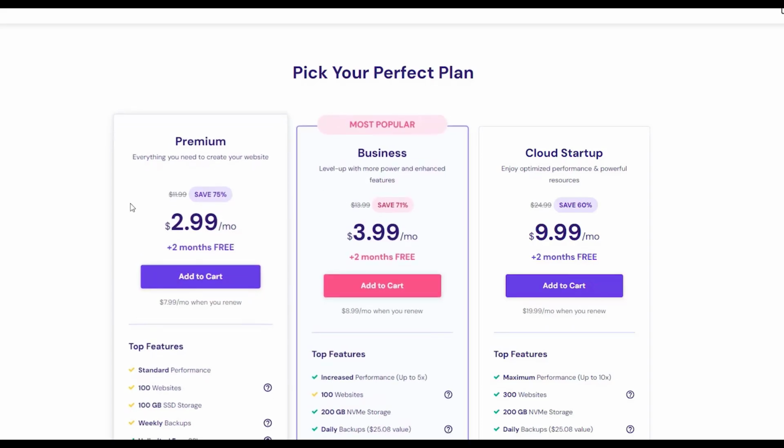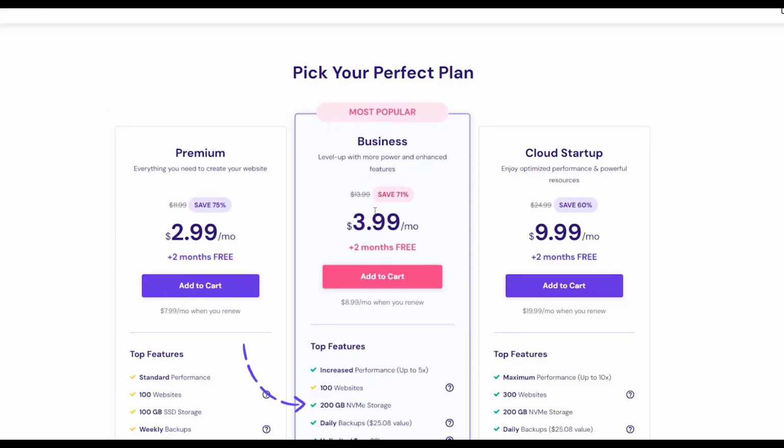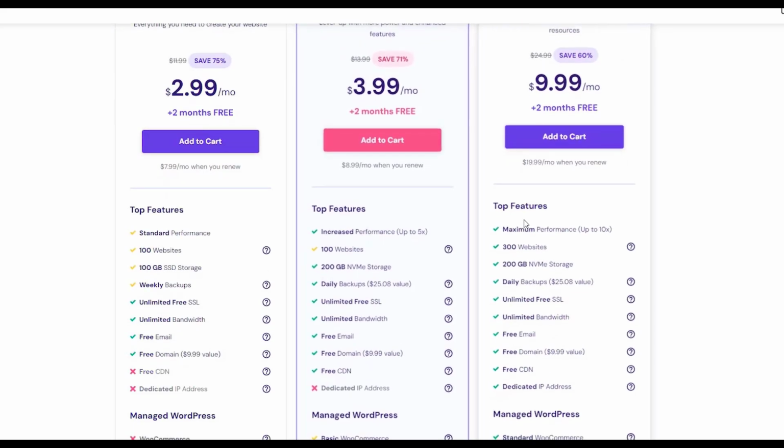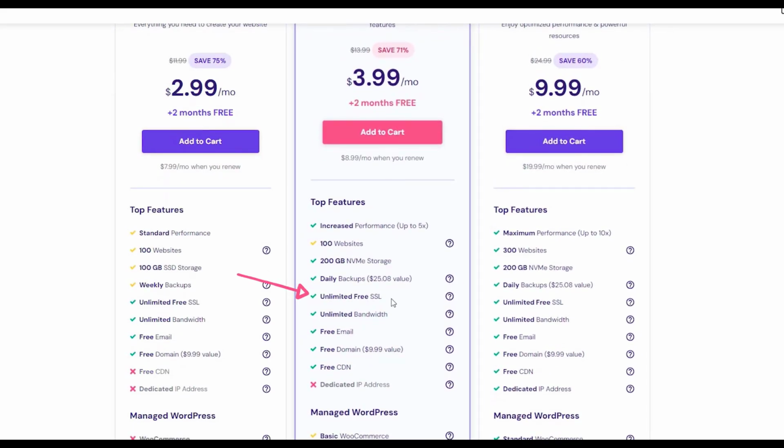So here with the premium plan, you'll get 100 GB storage. With the business plan, you'll get 200 GB storage. And with any of these plans, you'll get all features like this. Unlimited free SSL, so all of your websites would be encrypted and super secure. Unlimited bandwidth, so there wouldn't be any limit how many website visitors you'll have.